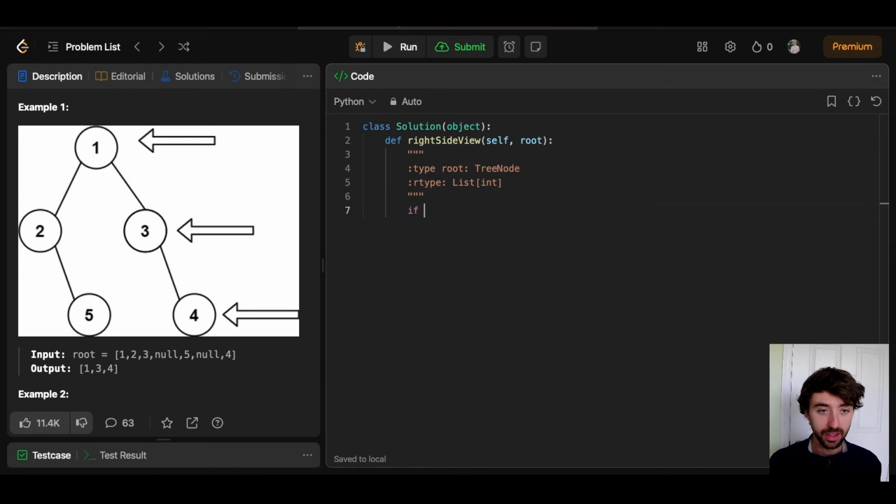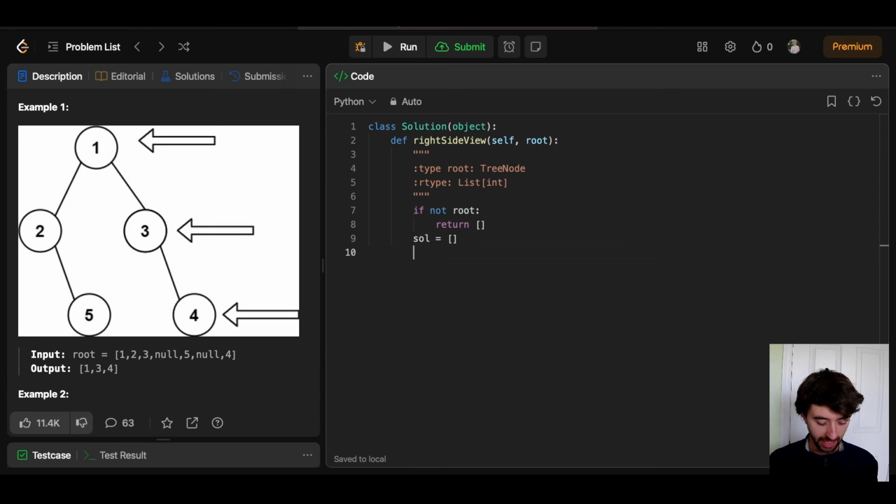So we can say if not root, then we can just return an empty list because there is no right side view of an empty tree. If the root is not none, then what we can do is create our solution array, which is what we'll return at the end. And we can also create our queue, and I'm just going to call it the letter Q, and that's going to be a deque in Python, which I've talked about in several of my other videos, and we'll just add the root to that.